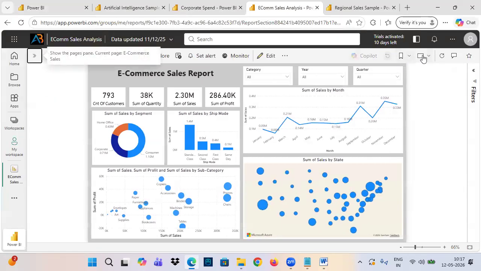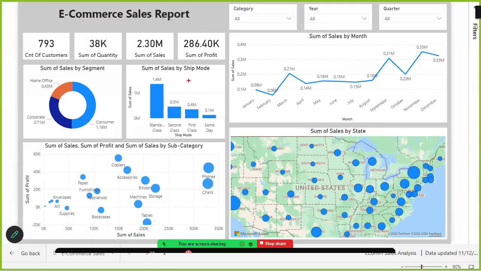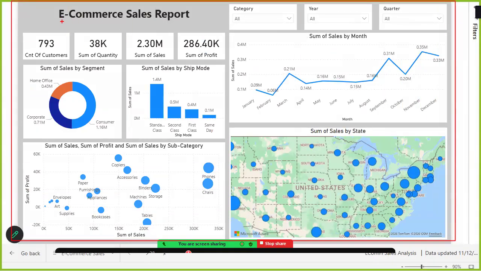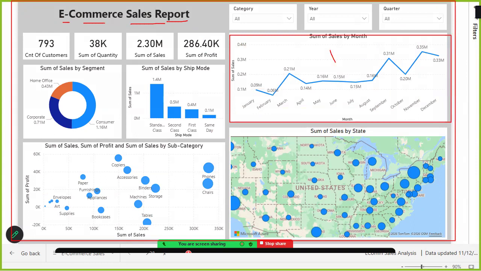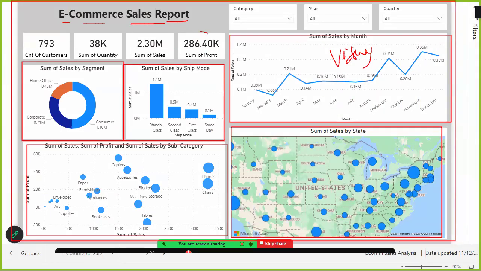So this complete one, I can call it one report, guys. What is the report name? E-commerce sales report. And each one we call a visual. Line chart is one visual. Column chart is one visual. Donut chart is one visual. Scatter chart is one visual. Map is one visual. All these are visuals. All the visuals together, including the cards and slicers, I am calling a report.